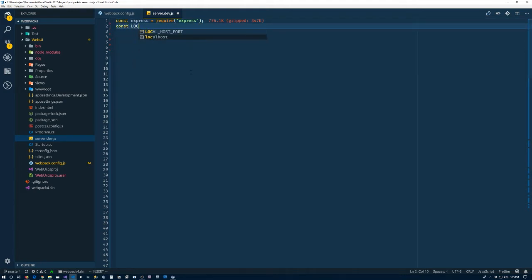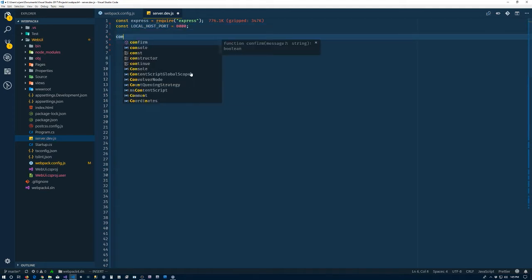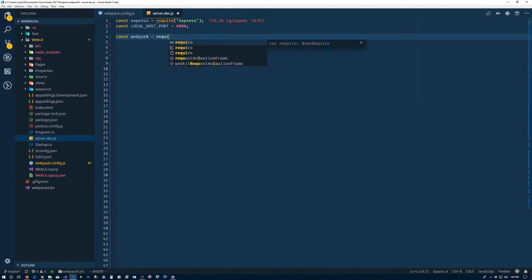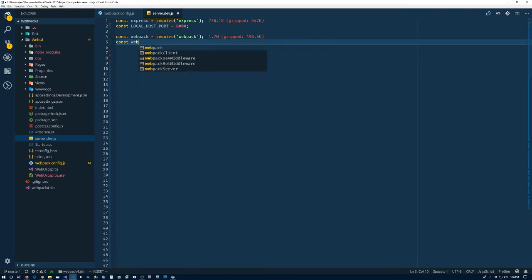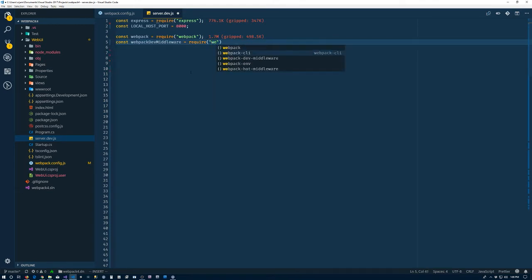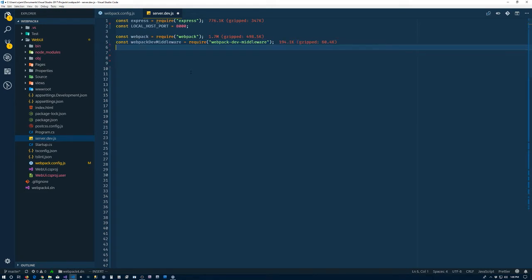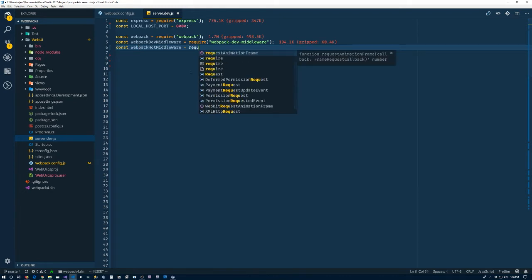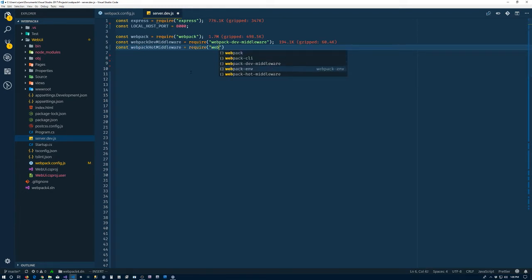And we need a localhost port number. Pick a port, doesn't matter, 8000 in this case. Const, we need Webpack, which is require Webpack, and const Webpack dev middleware, require Webpack dev middleware, and const Webpack hot middleware. Let's require Webpack hot middleware.